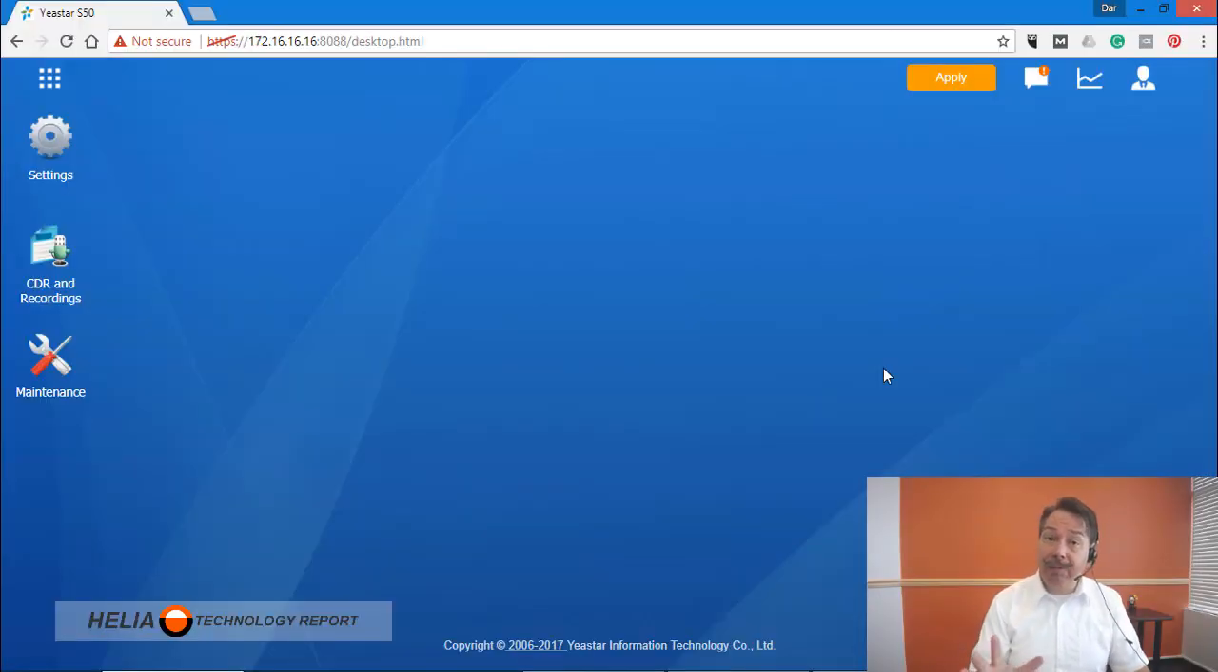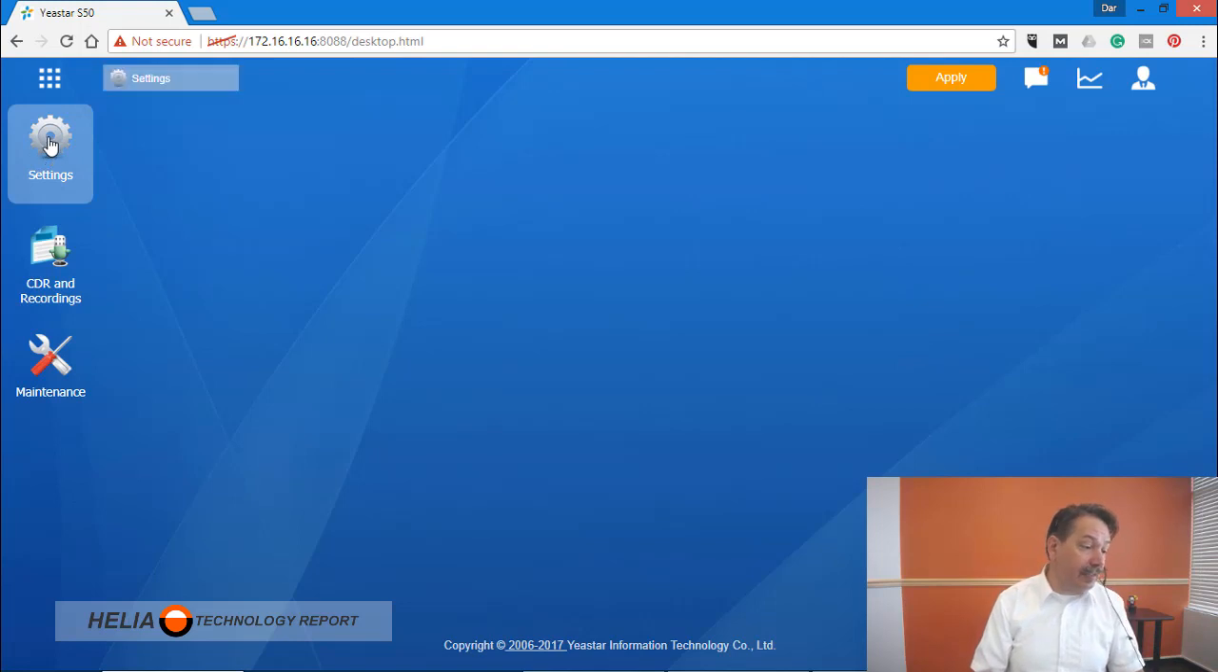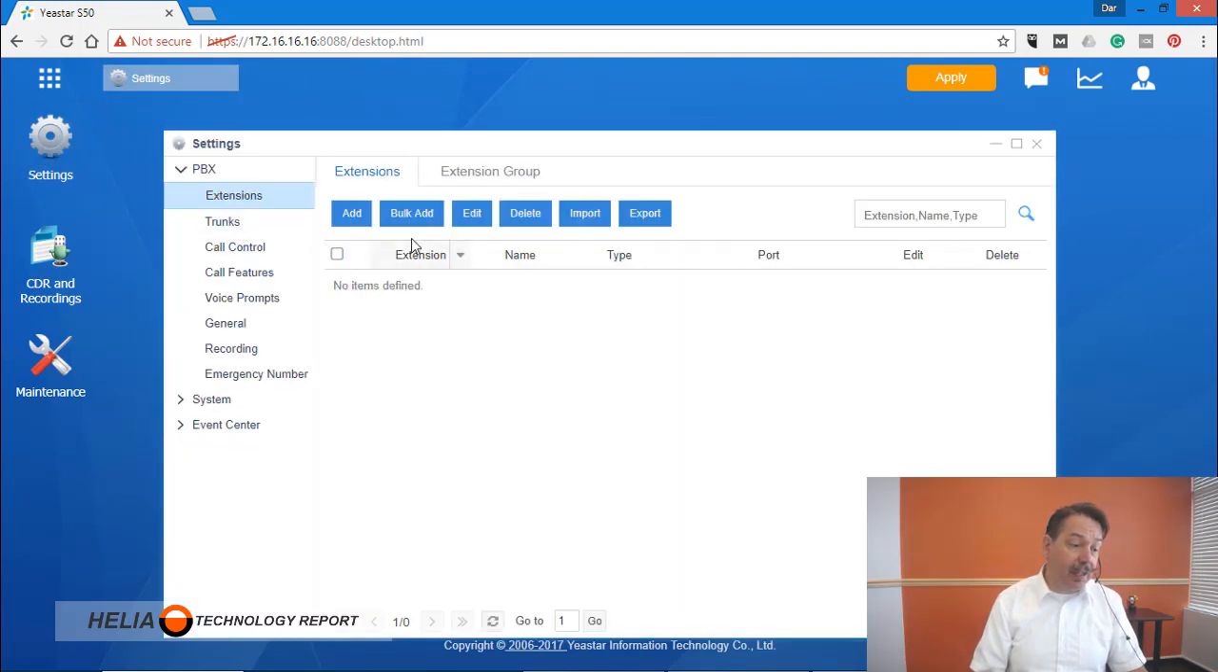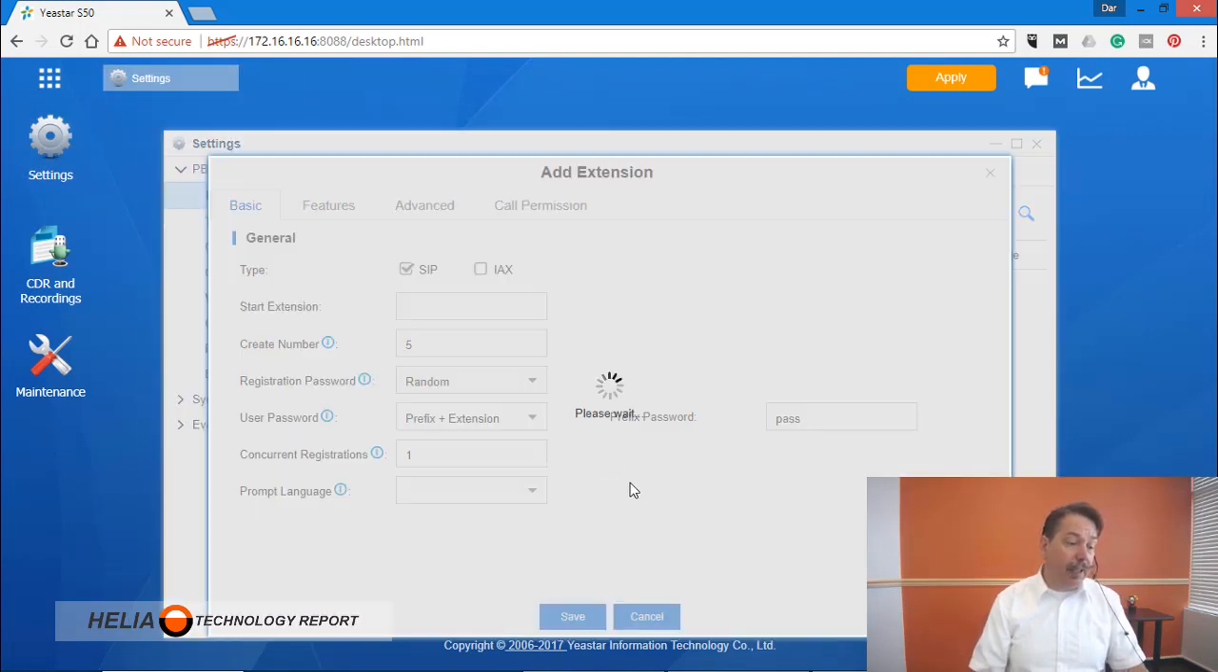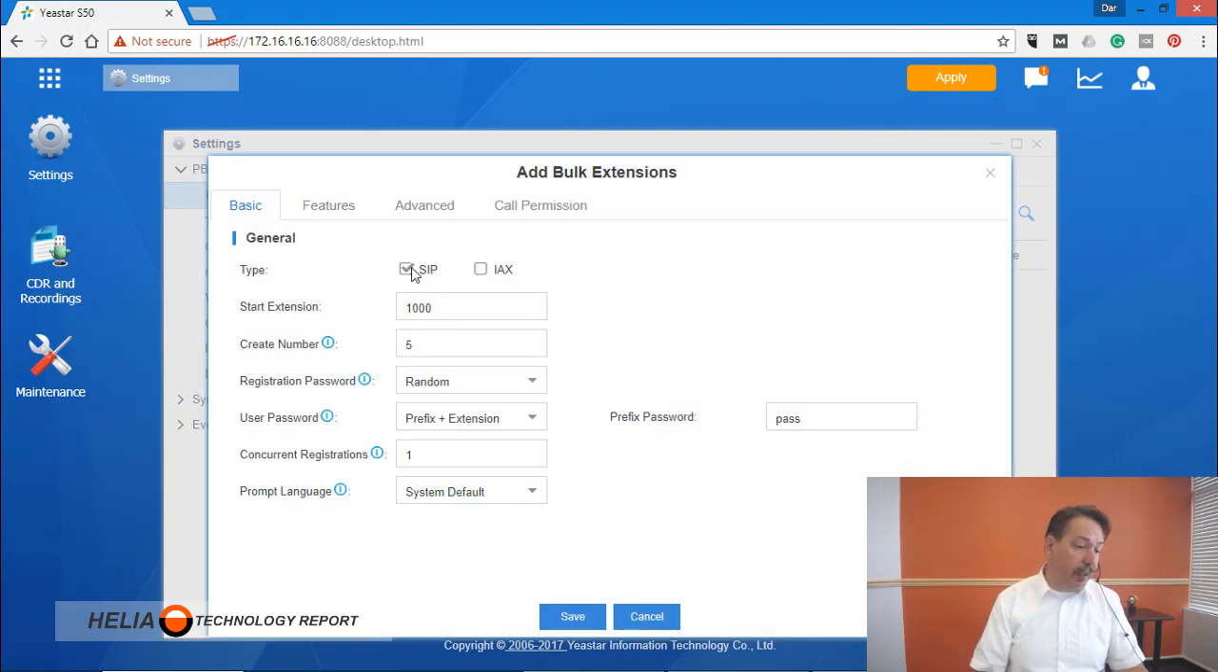So we're going to have a look at how to create bulk extensions on the Yeastar S-Series phone system. And what you need to do is click on the Settings button and then Extensions and then the Bulk Add button. Now, it allows you to create, of course, the SIP. We're going to create 6 extensions with random passwords. That's really important. And then with your user passwords, this can be a lot simpler because it's less of a risk, but the user should change their passwords afterwards.